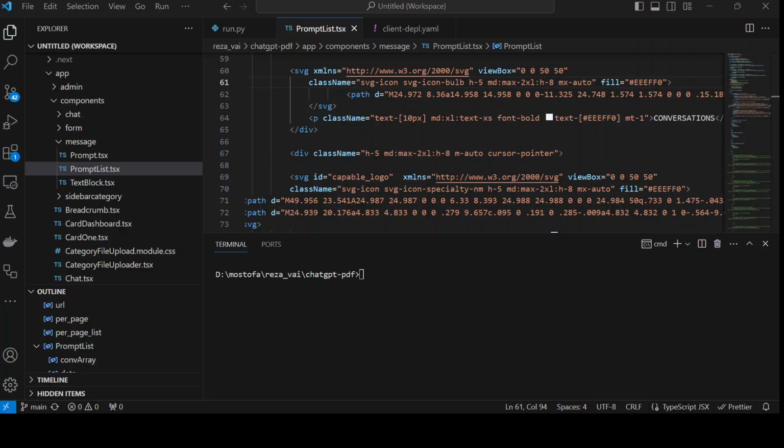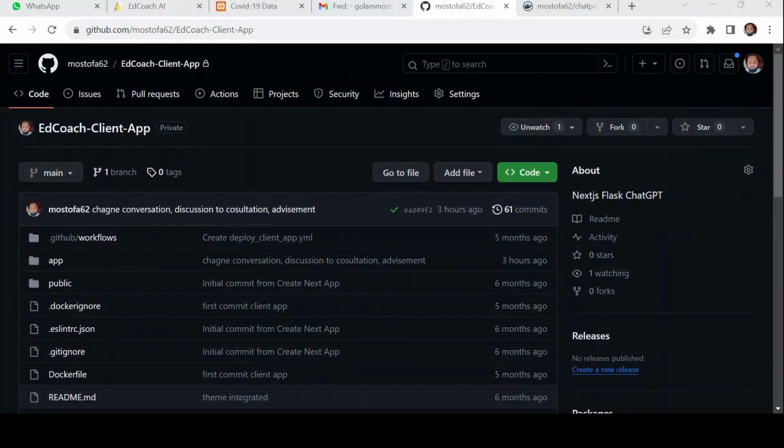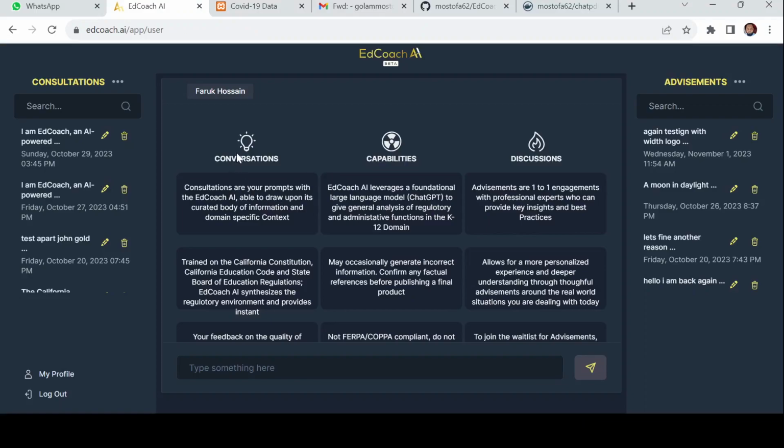Hello, we are going to show how we make changes and update the changes to our Azure cloud. Let's see. Here we want to change something in our chat app. Here you can see the front end app's conversation and discussion in the chat section. Now we are going to change it and see it live in action. Let's see how we're going to do it.